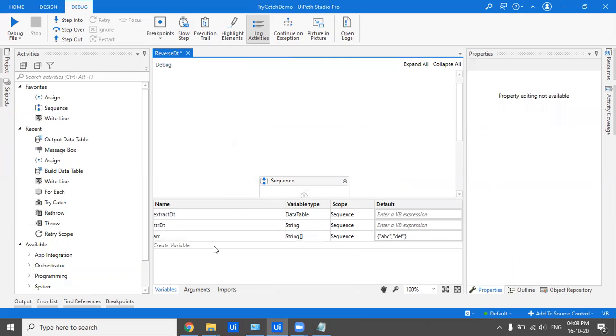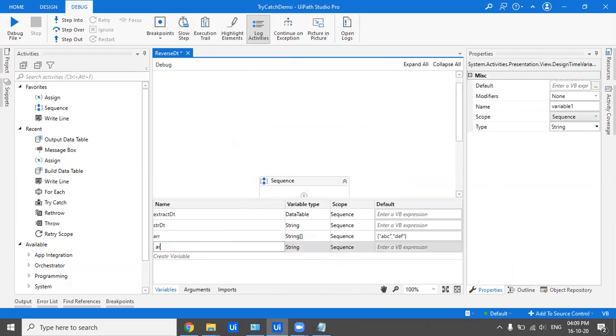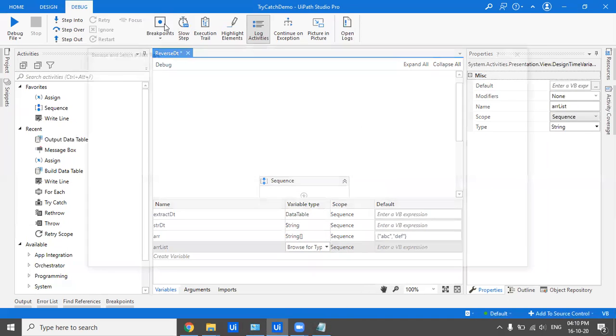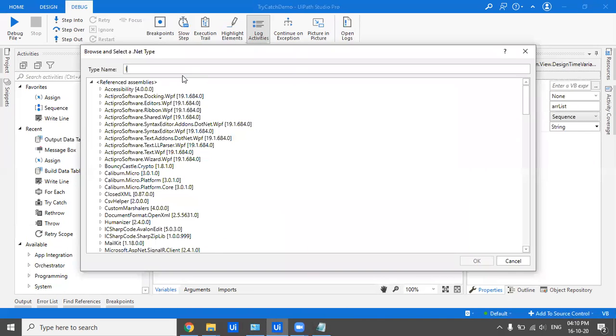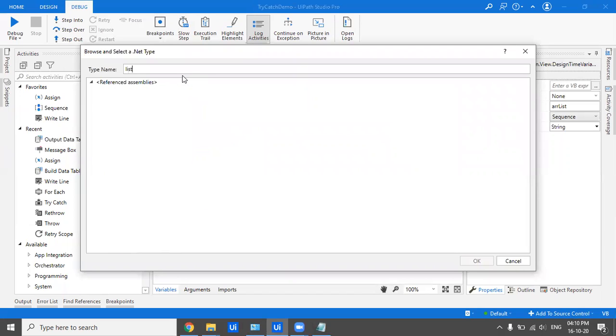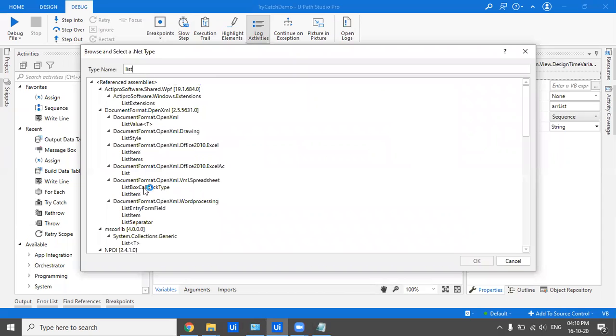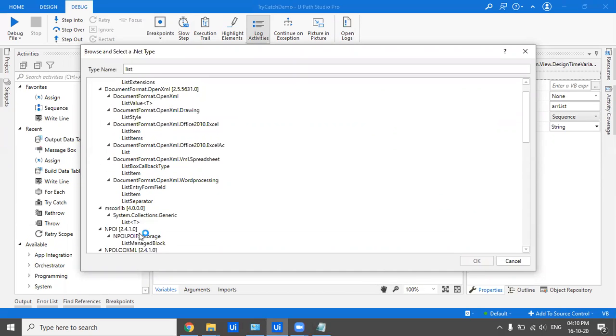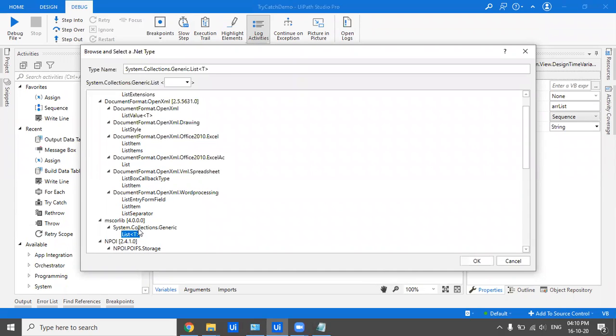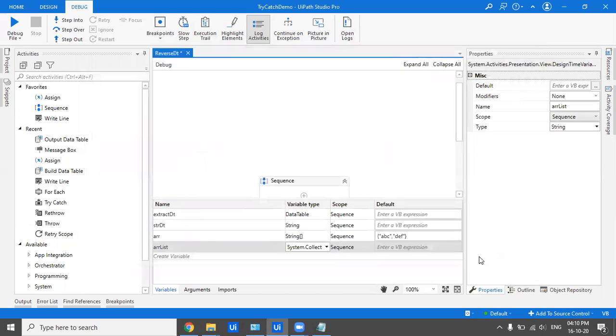And similarly, I create an array list of type string. I'll get a generic one here, System.Collections.Generic.List, and I've created a list of type string.